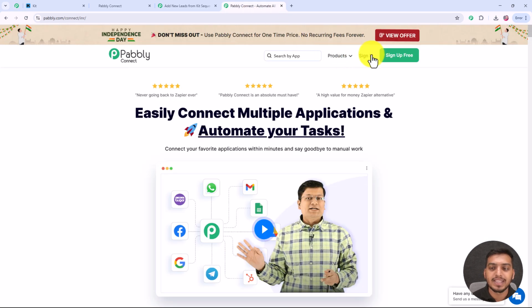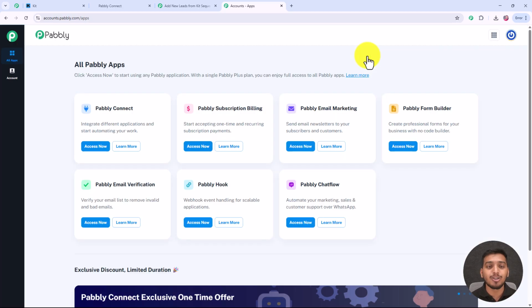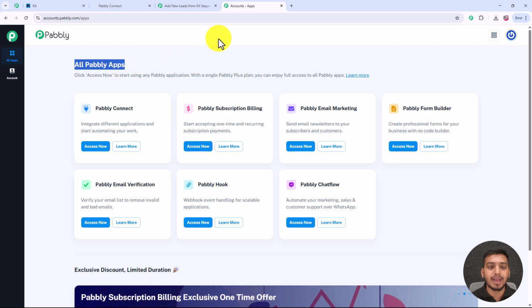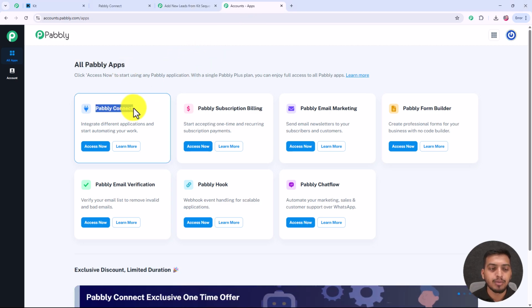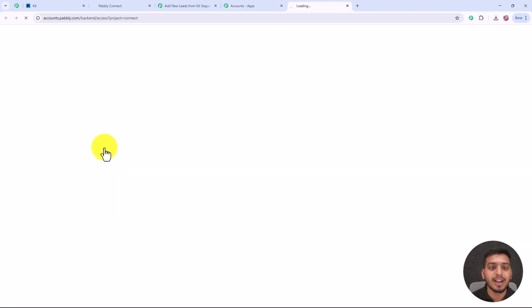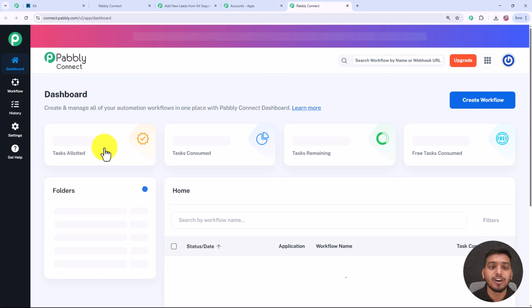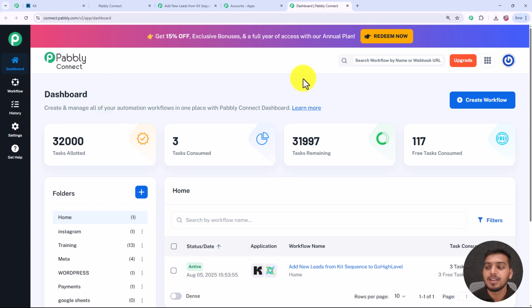Now, being an existing user, I will simply click on this sign in button. And after clicking on sign in button, you can see I have landed on this all apps page of Pabbly. Now, as today I will be using Pabbly Connect, so I will click on this access now button, and here I have landed on this dashboard of Pabbly Connect. You can see on this top right corner, this create workflow is present in front of you. You can start creating your workflow by just clicking on this create workflow button.